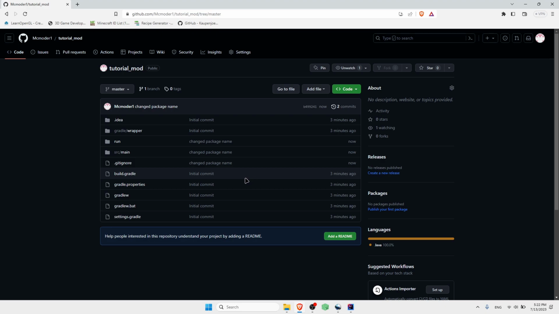Next episode we're going to be looking into how to add a new block into the game. So stay tuned for that, because I am really excited for this, and I'm sure that you are too.